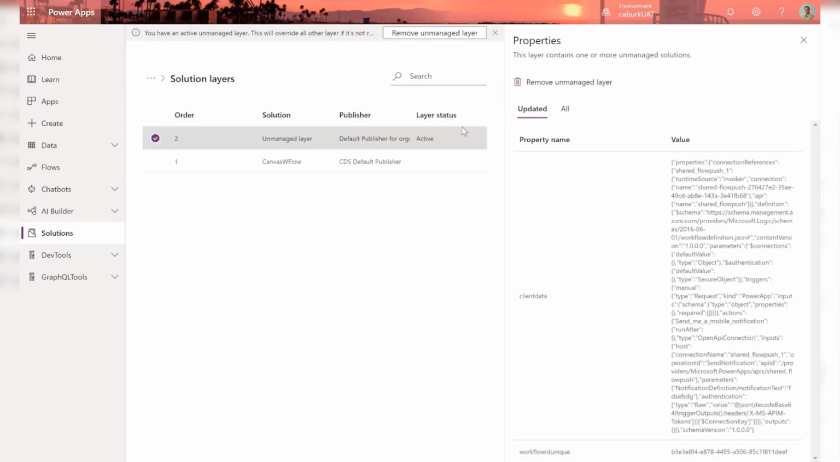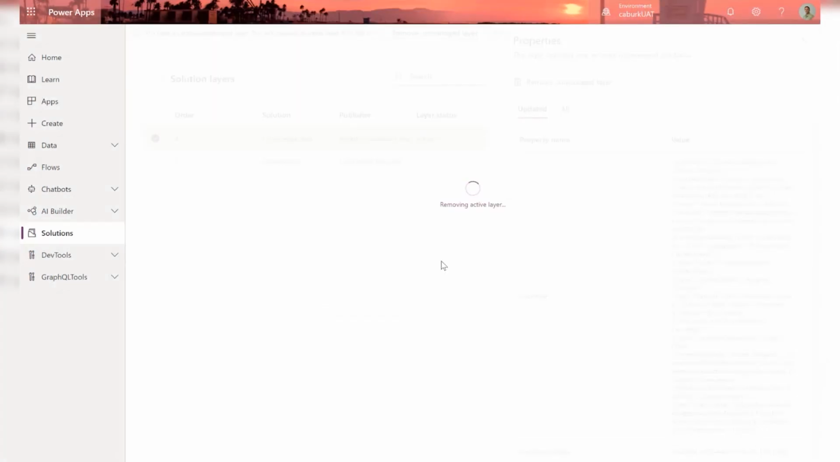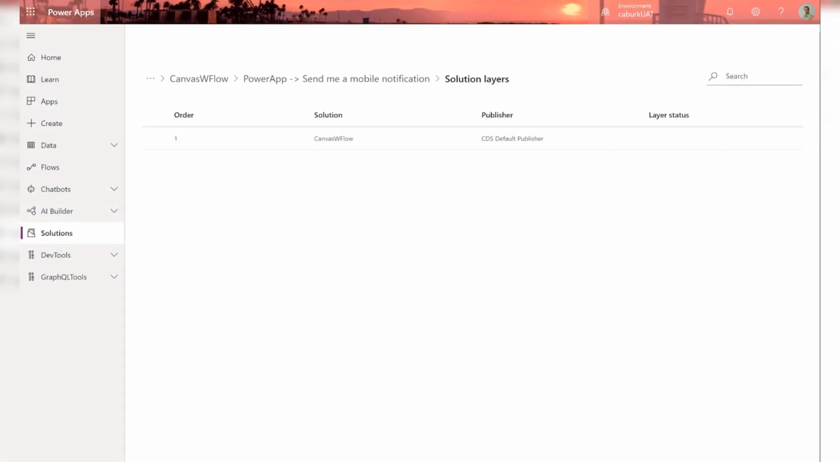So here's how you get back to healthy. Now you can remove this unmanaged layer, and then you can continue shipping managed solution updates.